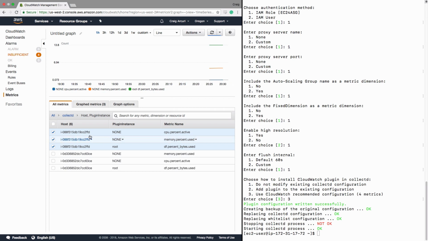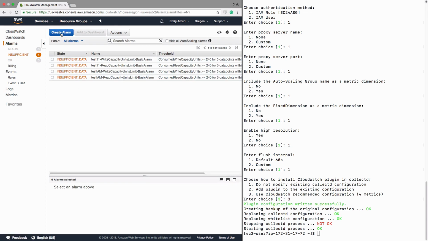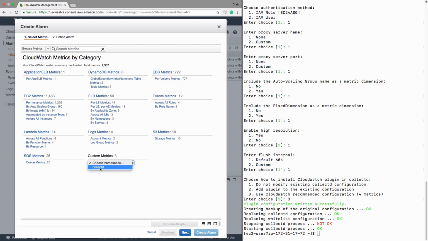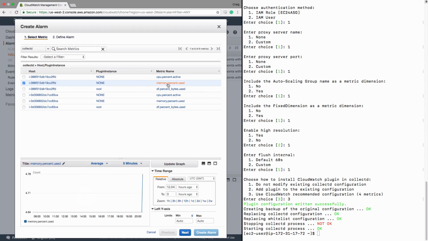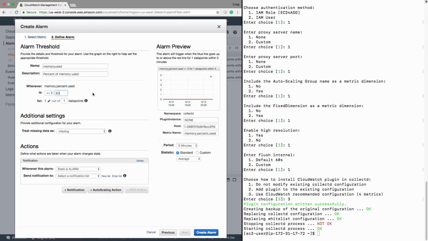Now, one final thing I want to show is, let's go over to alarms and create an alarm. And let's choose our collectd namespace. Now let's create an alarm on memory percent used. So when our memory used is greater than 60% for 1 out of 1 data points. So if our memory goes greater than 60% for our period of 10 seconds, we're going to get an alarm.